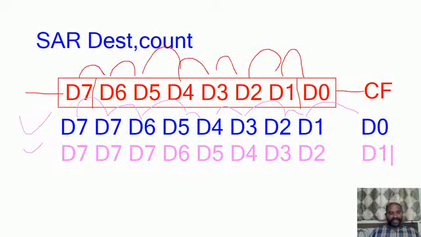So on every shift, the MSB is going to be retained, meaning a copy of the MSB is going to be there in the MSB bit position, and it is shifted to the next bit position, to the next bit position, to the next bit position, and finally the last one is going to be the CF bit position. So this is about the SAR.